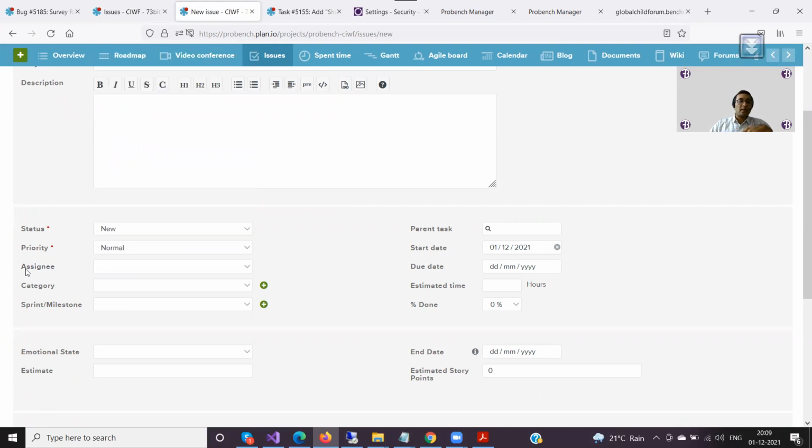Do not leave this assignee blank. Otherwise, because it is not assigned to us, it would be somewhere in a vacuum, where no one is looking into the ticket. Okay, so that's absolutely fine.